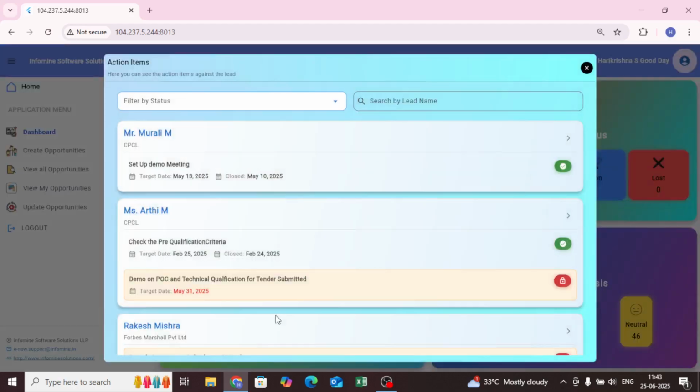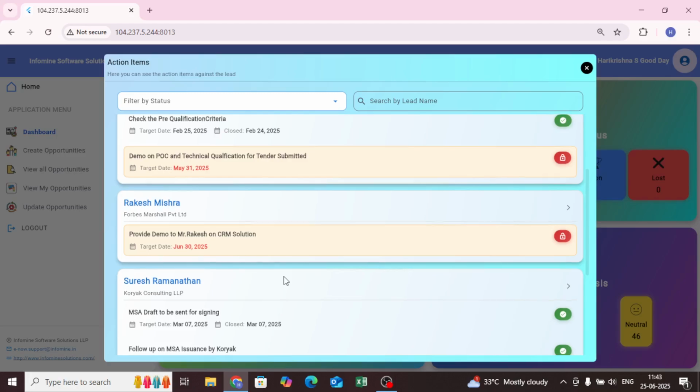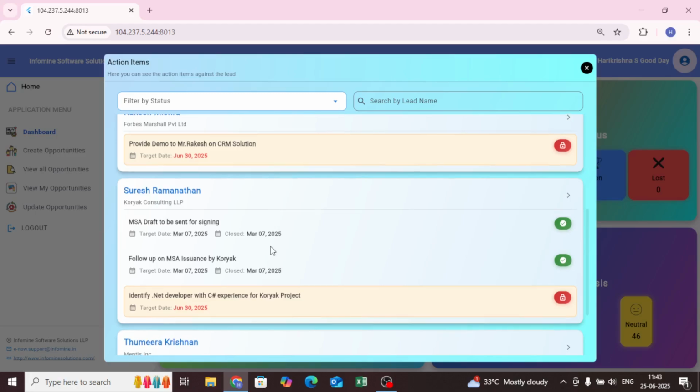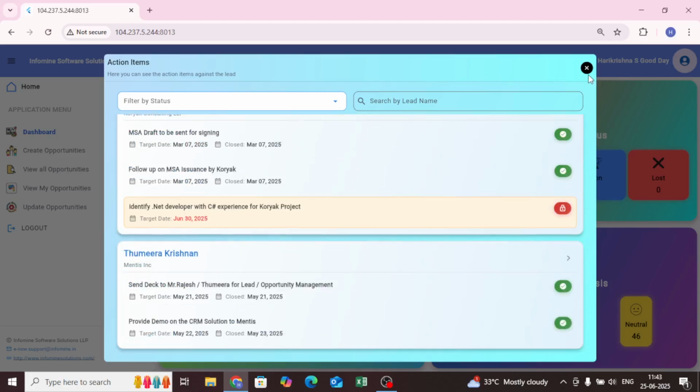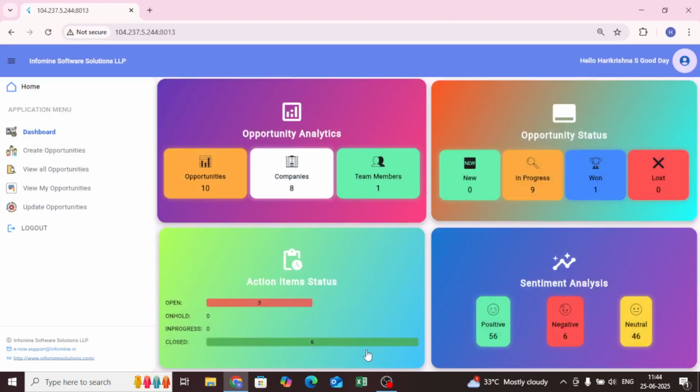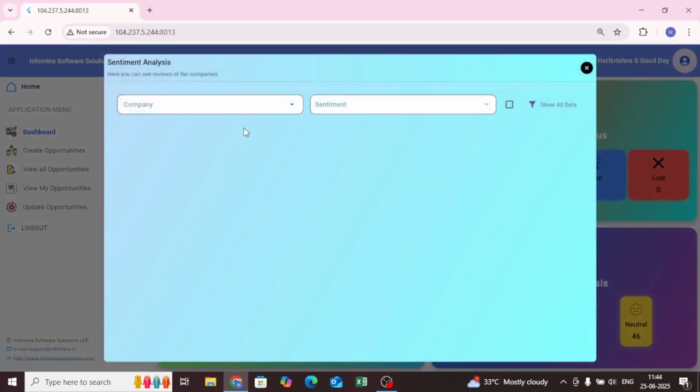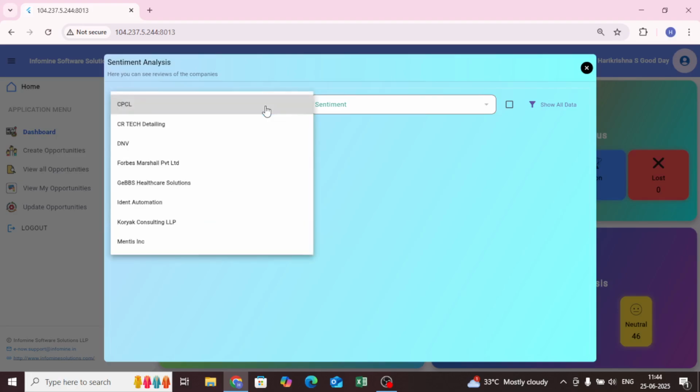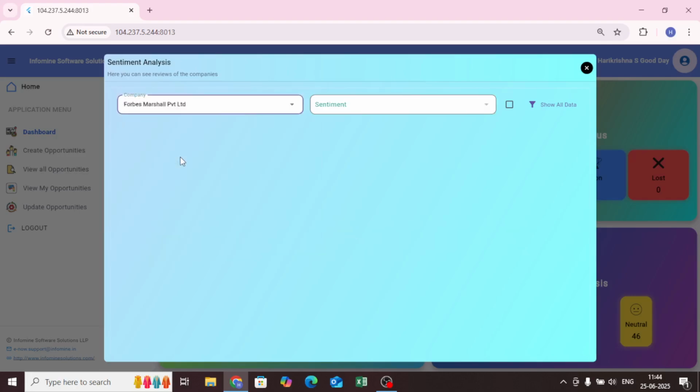is the action item. So you click on the action items, you can see setup demo meeting, CPCL, Rakesh Mishra, target date June 30th, right? So like this, you can have all the action items and track it to closure. And similarly, sentiment analysis for the companies which are already available here as opportunity. This will require at least 1 day for it to provide.